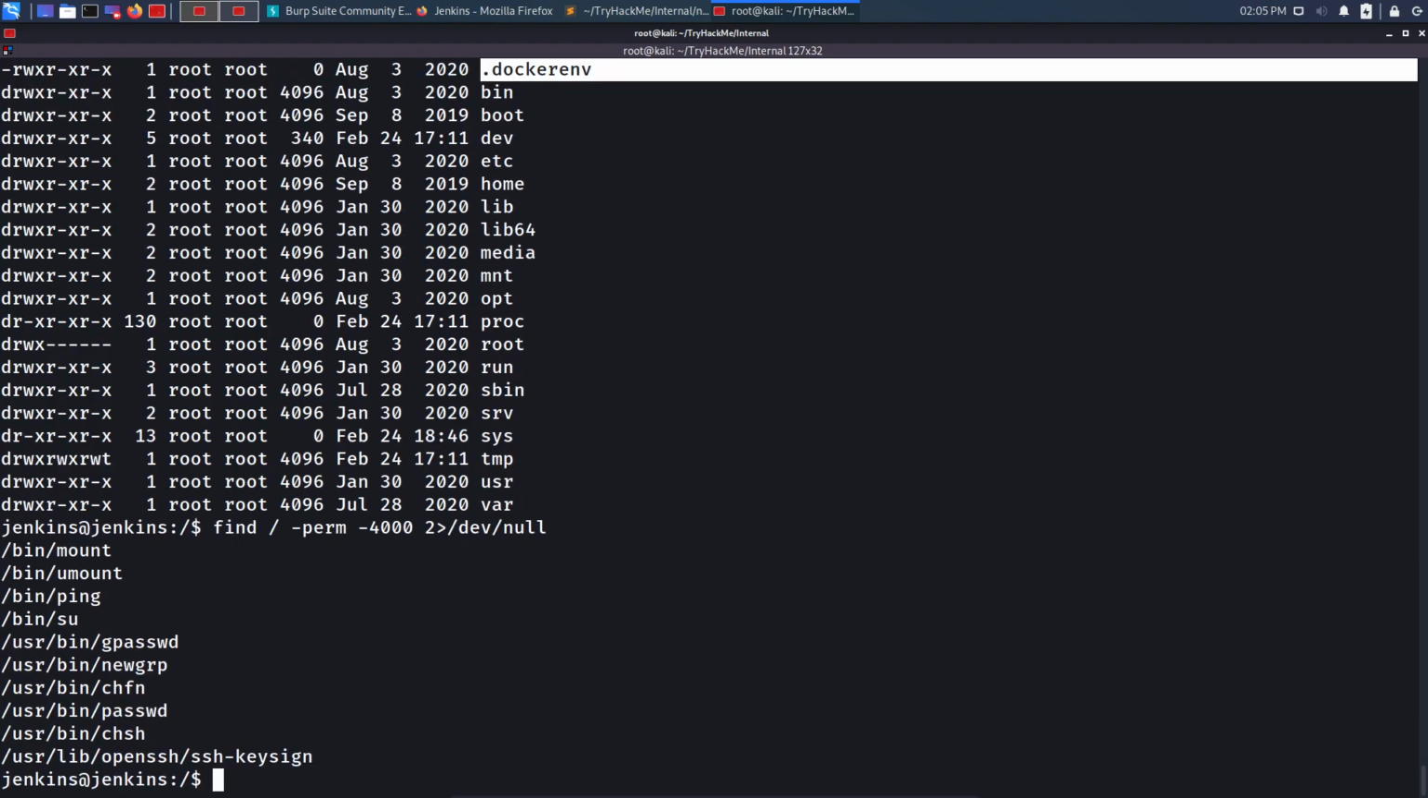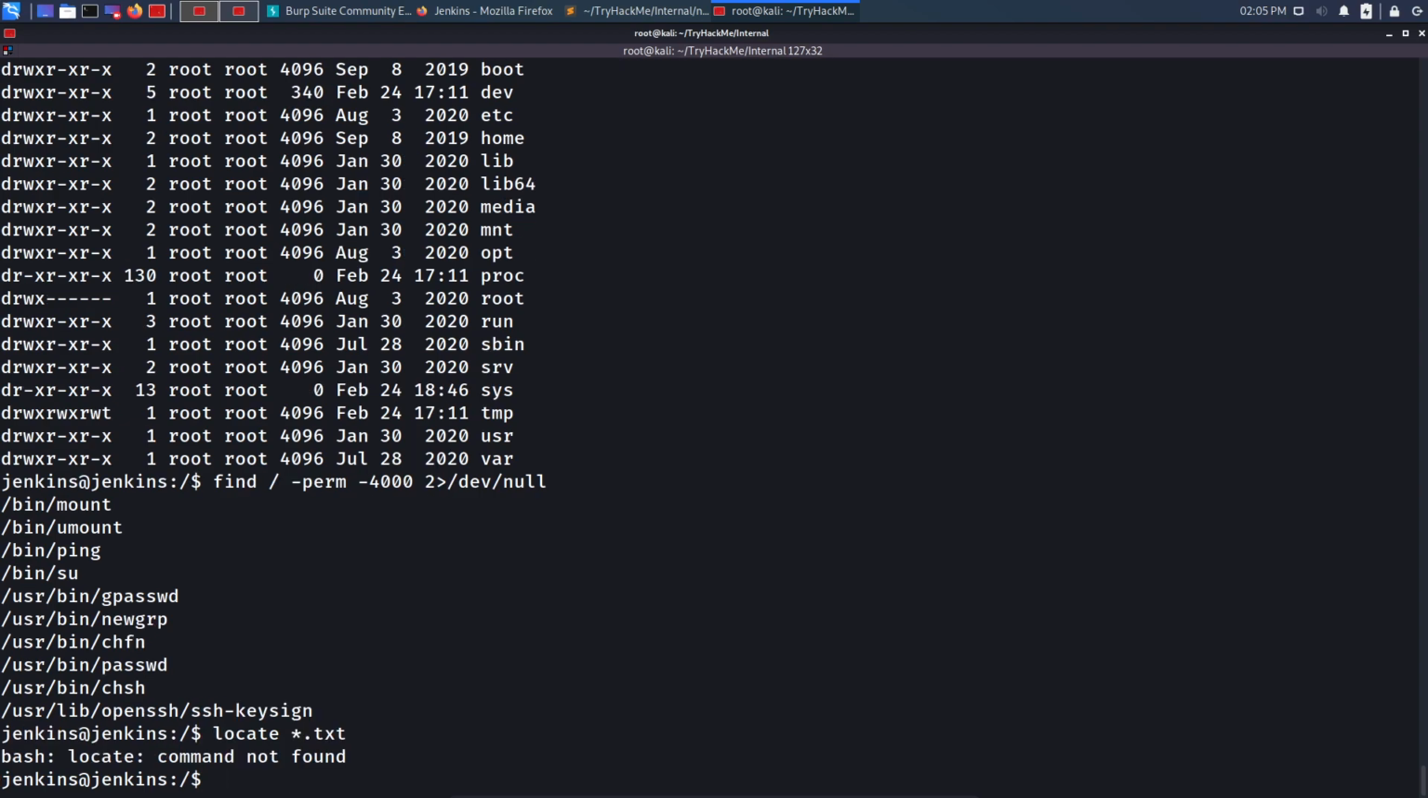I am having some SUID binaries, and there are very few SUID binaries, and all of them are default, so nothing interesting. Then again, I will do the same thing. Let's locate all of the text files. Might be there are some text files, so locate all .txt, and I think locate is not installed. Yes, locate is also not installed, but we can use find, hoping for the best that find is installed.